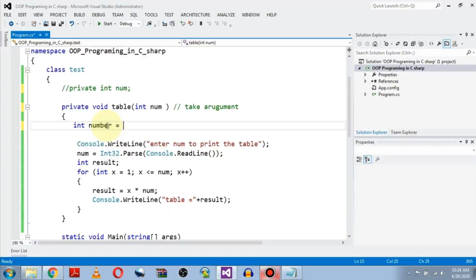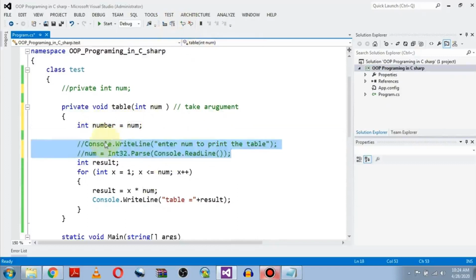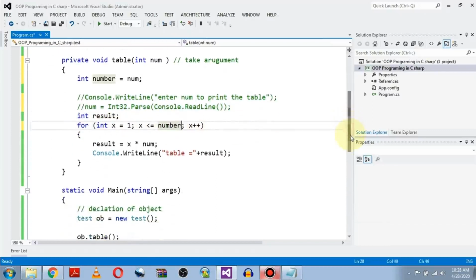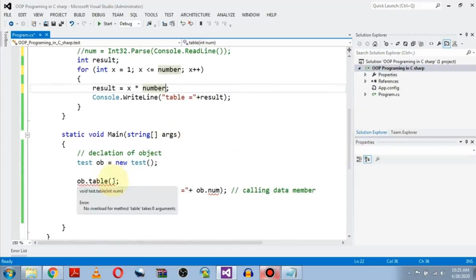Number will be initialized from the number which we will be receiving from the outside. Number will be initialized by the local number. Now there is no need for these 2 lines. Let me comment this code, and number will be changed with the local variable, and this number to number. And after this, again you can see error is shown.